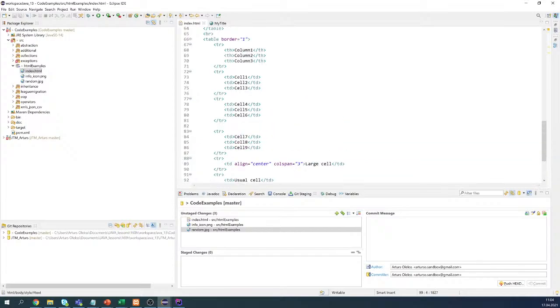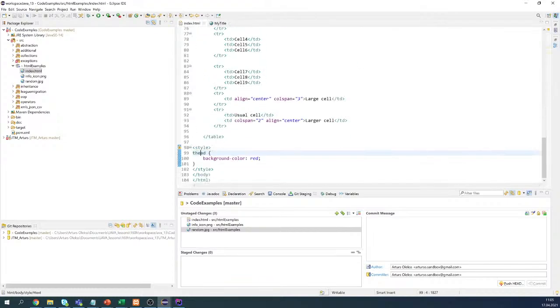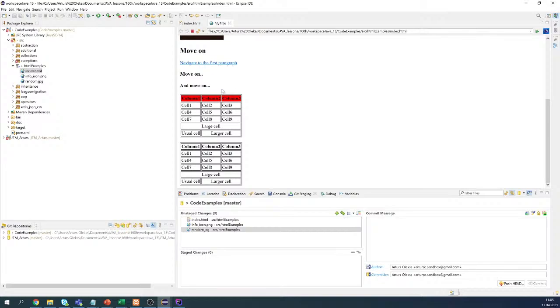And in this case I define the style for thead. And what does it mean? It means that for thead section, in this case what I defined that for thead sections, all the sections under the document, we will have the background color red. And this is what you see here.